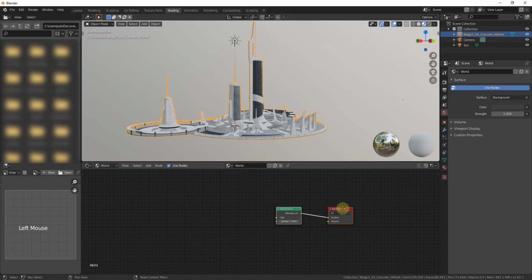And so what we need to do is add a specific kind of node in order for this to work. We're going to do Shift A, and we can just do a search, and we're going to look for environment texture. What an environment texture is, it's basically a texture that gets applied to your 3D environment. And so what you need to do is open an HDRI file.